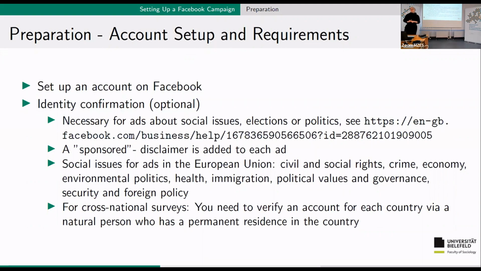And if you are going to launch studies or advertising referring to studies like this, then there is a sponsored disclaimer attached to these ads. So that there's some sort of Facebook transparency measure, so that people know when they see the advertising who is the funding institution or whatsoever behind the advertising. And this is especially the case for social issues, elections, and politics.